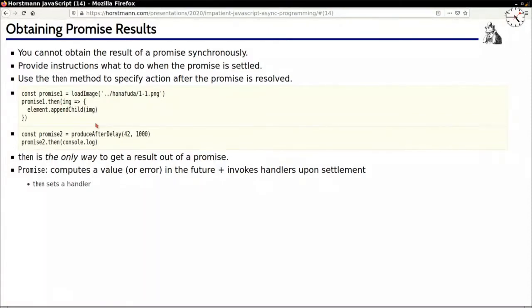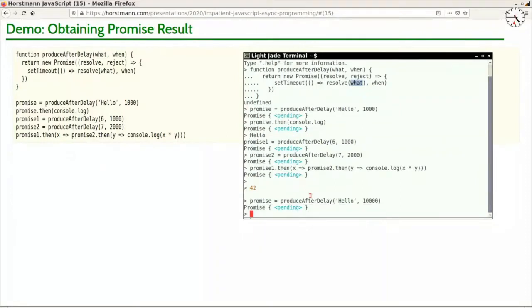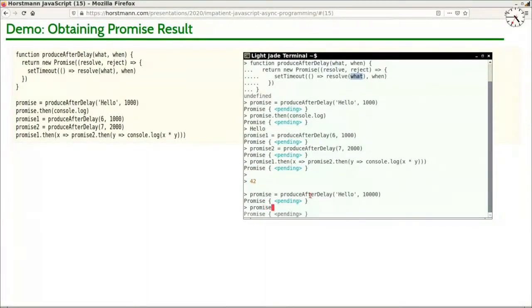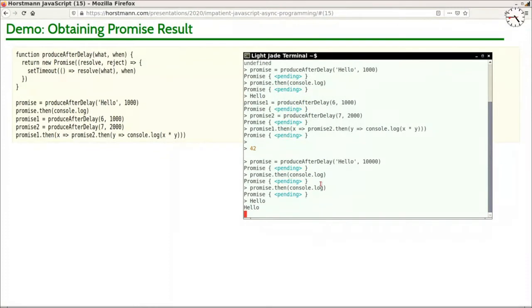So, like I said, there was this other question. What if you want to invoke two handlers on it? And you could. So let me just show this. Let me make another promise here with produce after delay, and I'll make it 10,000 milliseconds so I have a bit of time to do something with it. Now I could call promise.then console.log, and I could call that again. And now it gets called twice.